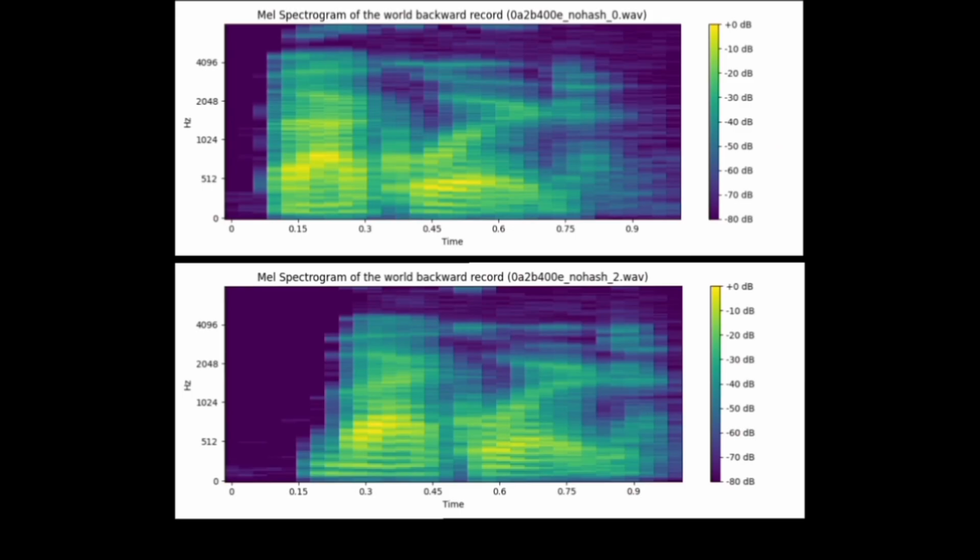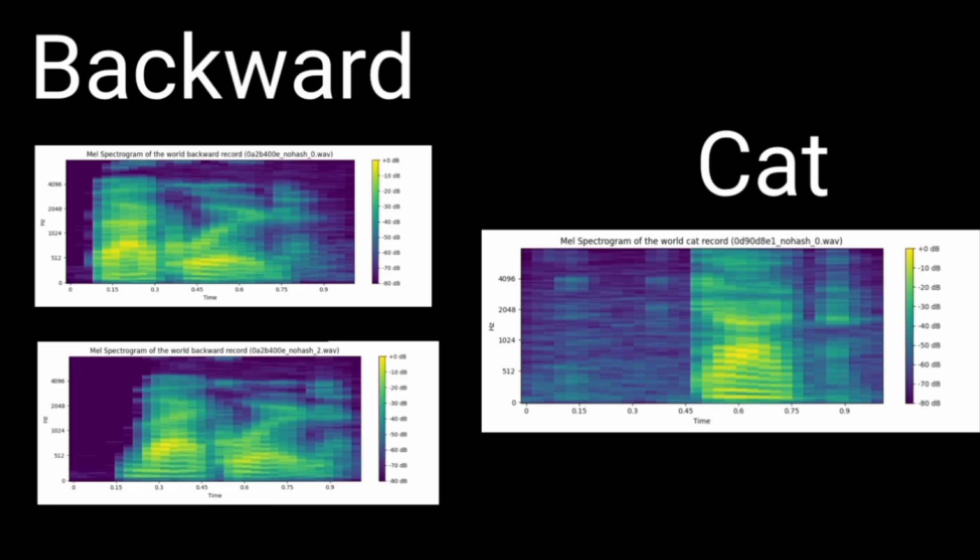These are the Mel spectrogram images of the word backward spoken by two different people. As you can see, their plots are very similar and share common features, yet they are distinct from the features of other words, such as cat. By extracting these similar features and training a machine learning model, we can accurately recognize specific words in speech.